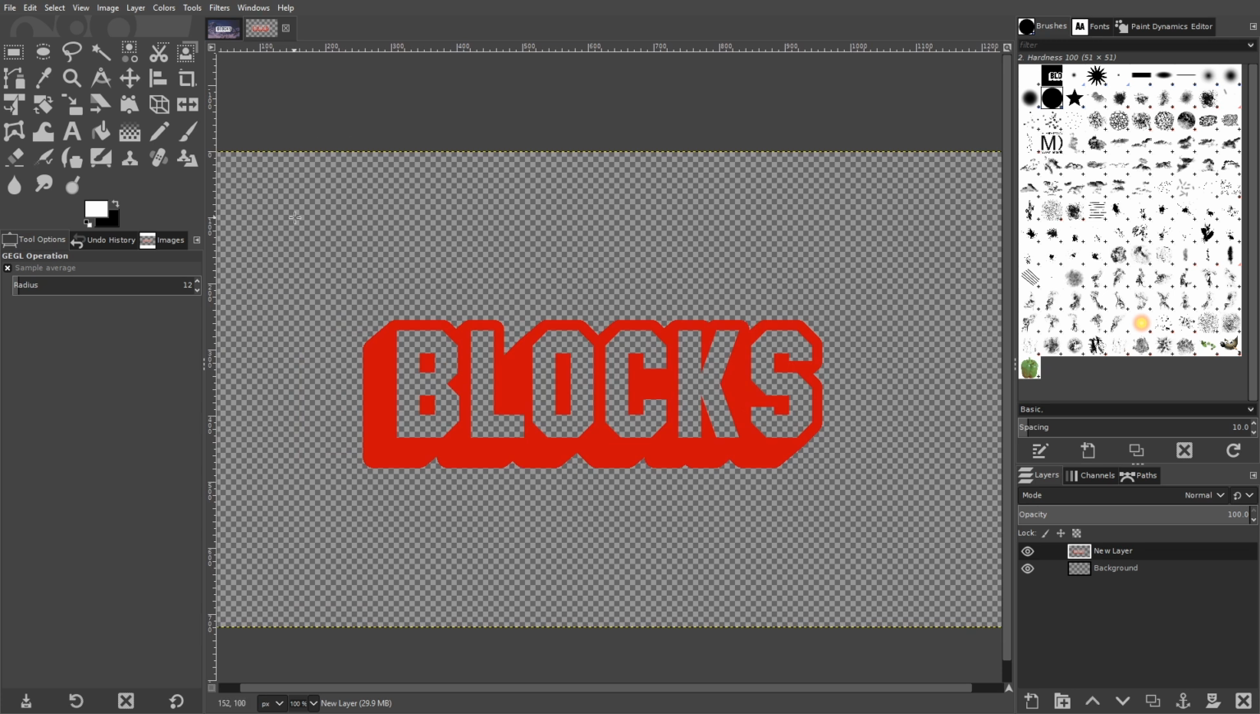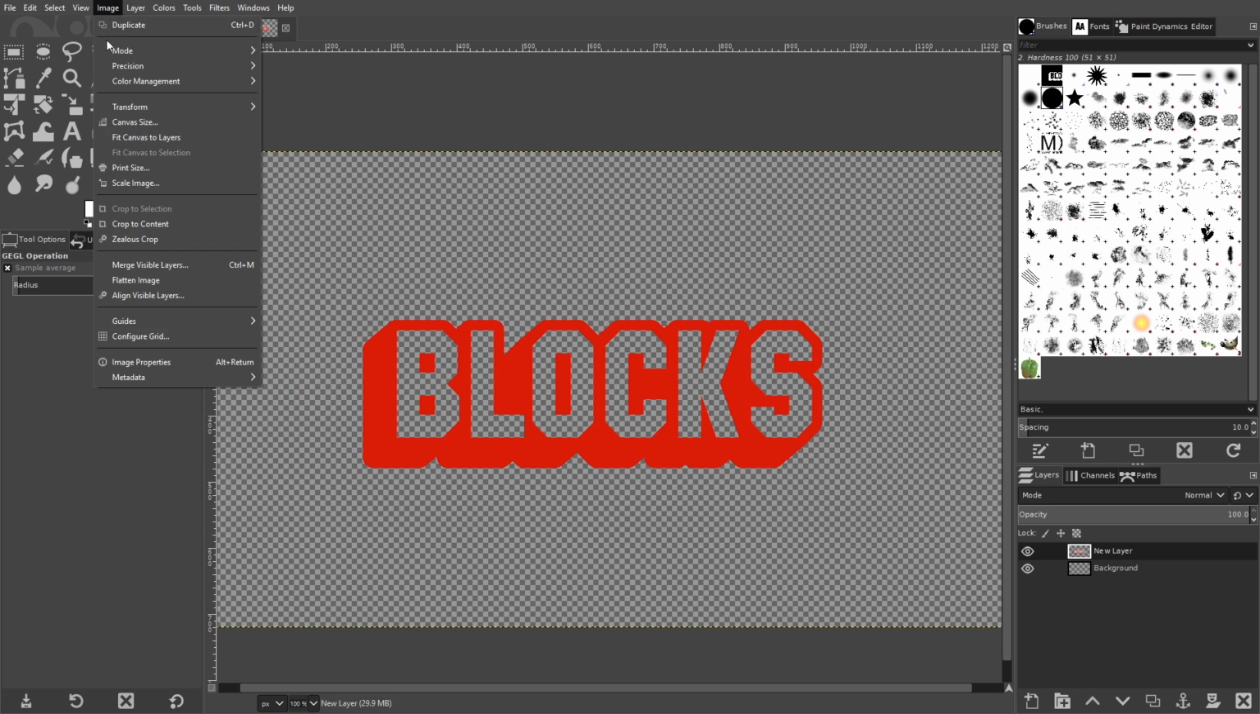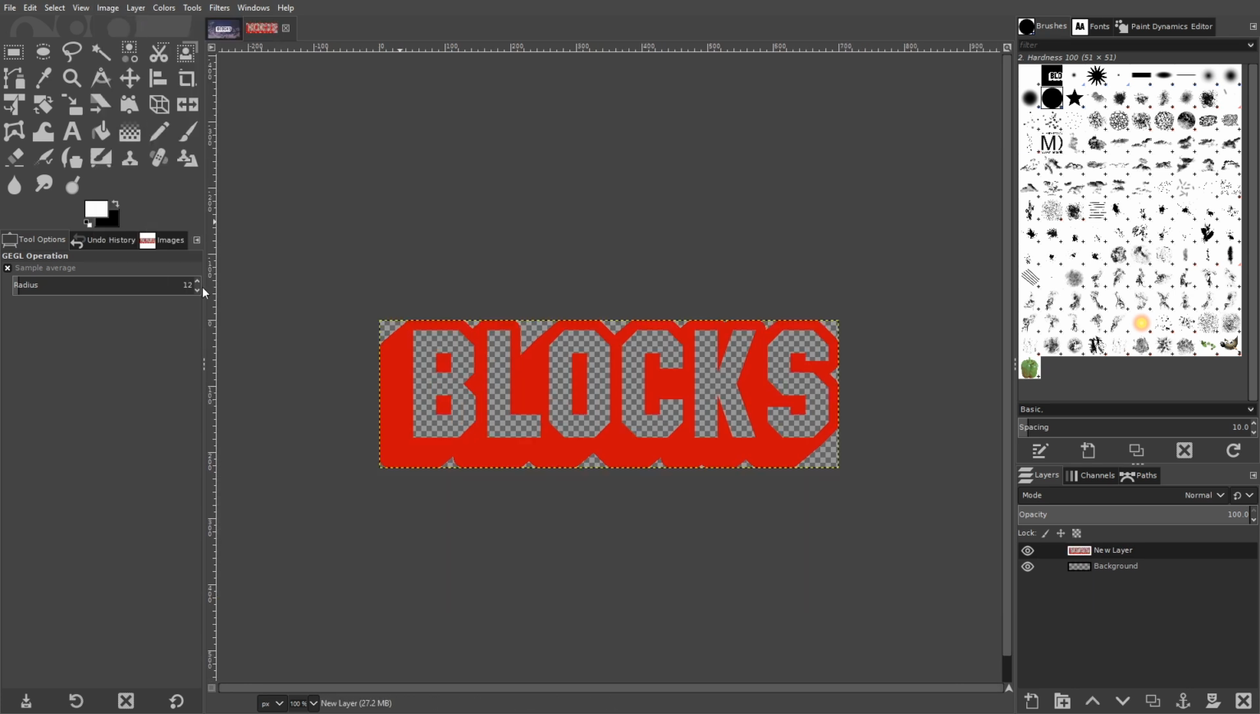And what I want to do now is, we have our text, but we have all of this open space going around the graphic here. So to close that in, I'm going to go to Image, and I'm going to click on Crop to Content. And that's going to make the entire image the size of our block text here.